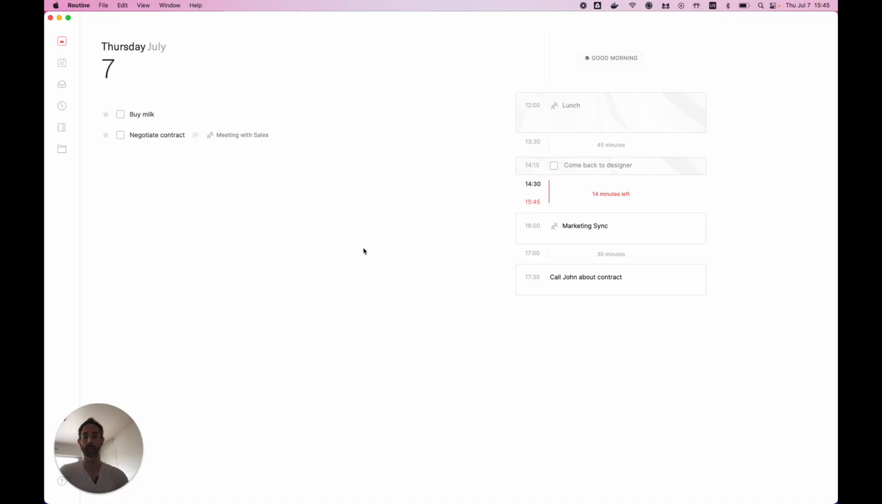So, the first aspect of Routine is really all about centralization. The idea is that you can't plan what you cannot see. And so you should be able to have all of your tasks in one place so as to be able to effectively plan your work and your week.